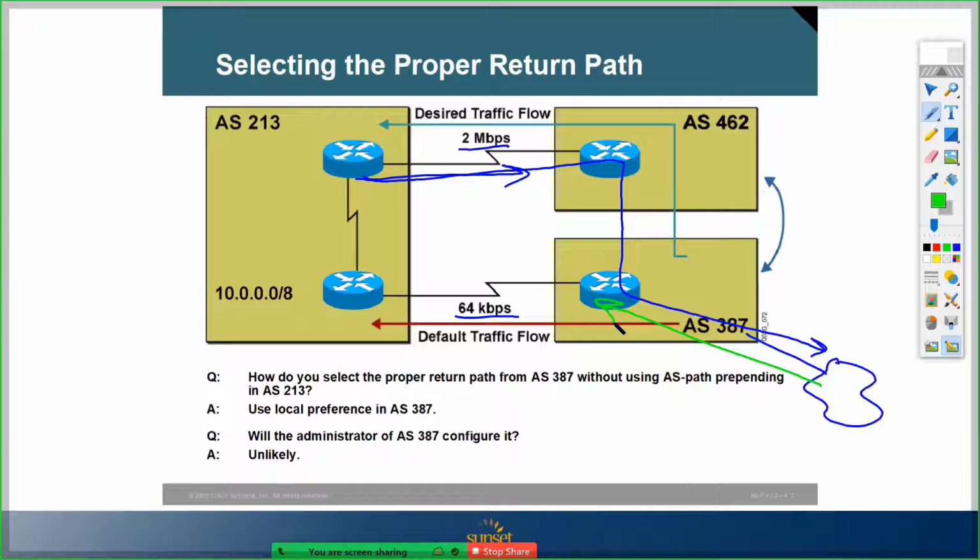And their best path is going to be based off of autonomous system length, okay? So by default, you're going to see that it's coming in this direction. And we get this asymmetric routing occurring at this point.